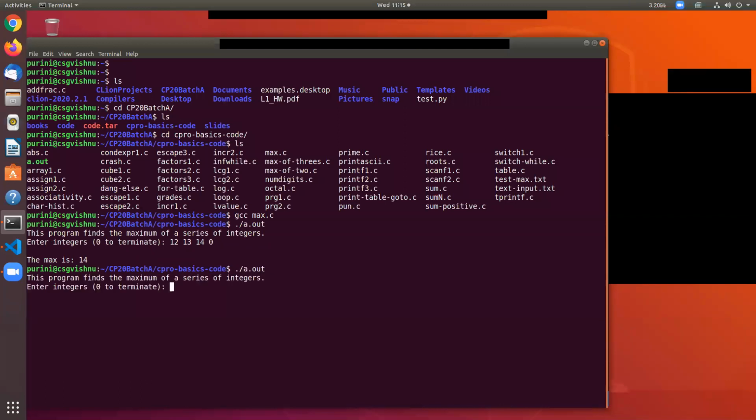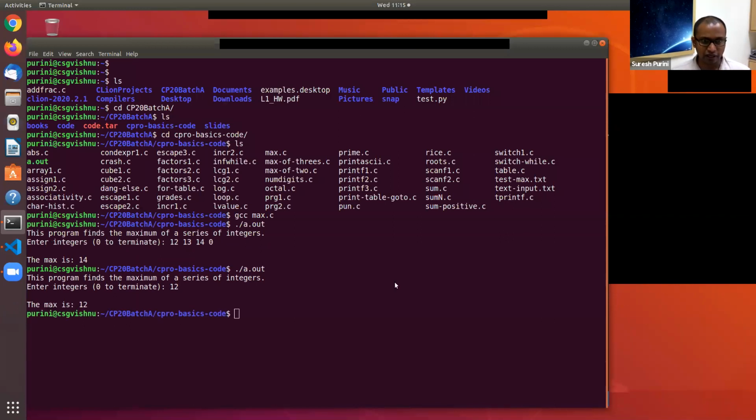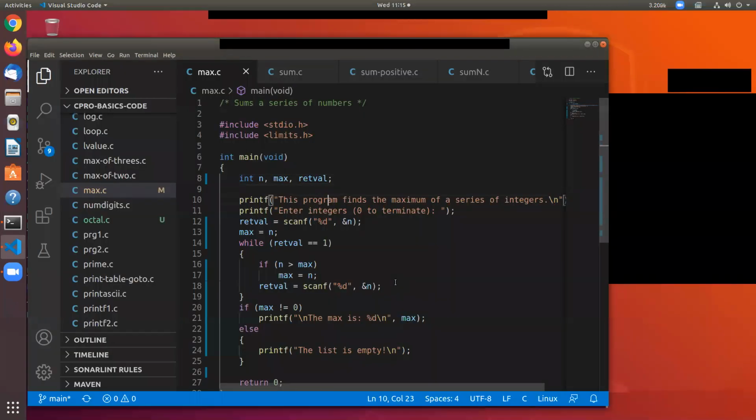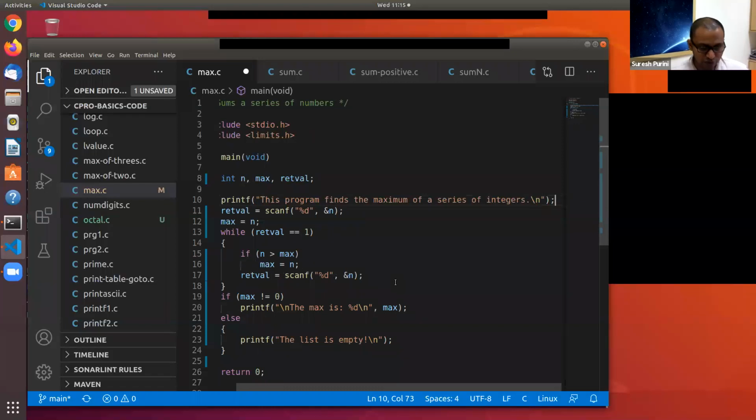Sir, what is retval doing? So let me do a few things. Sir, when will the value of retval be anything other than one? Remember scanf is trying to read an integer. So if scanf hits anything which it cannot consume and process as an integer, scanf returns an error, minus one or something like that.